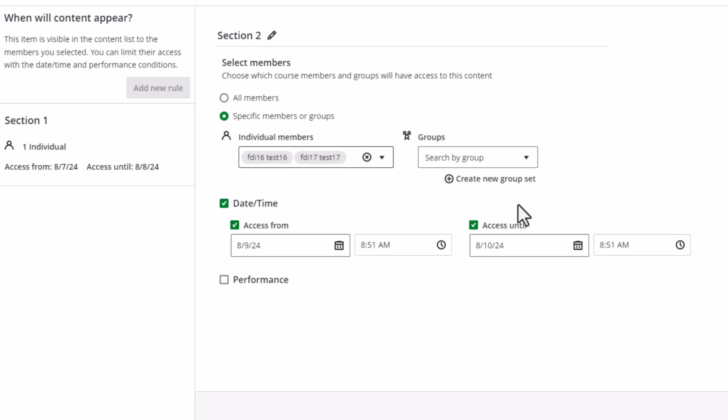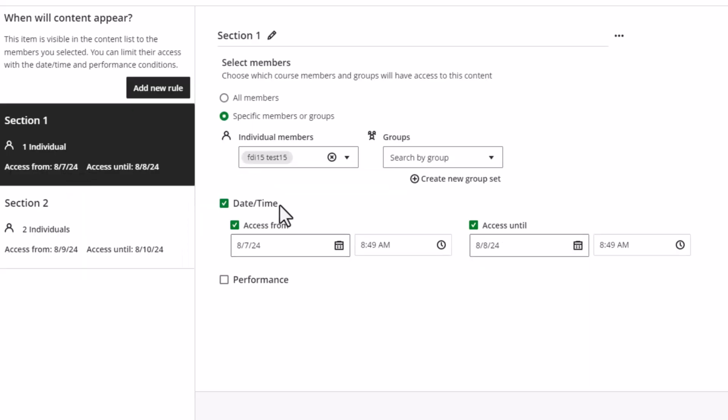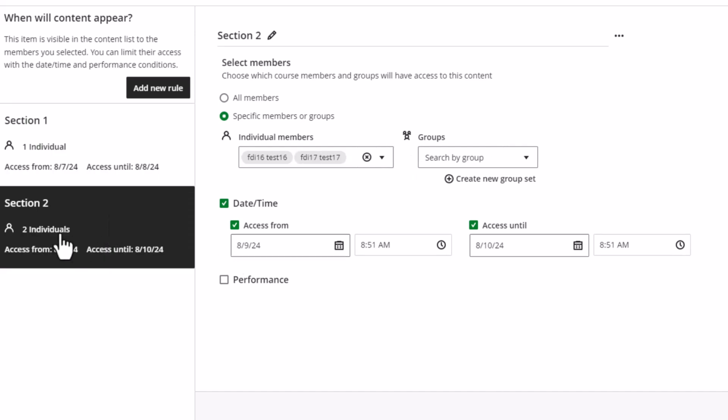So within a rule, all the criteria must be met. So you have to be either FDI 16, FDI 17. If you are one of those, you can access it from the 9th until the 10th. Both of those criteria have to be met. But only one rule has to be met. So this FDI 15 can access it on the 7th to the 8th, and these other 2 students can access it from the 9th to the 10th.